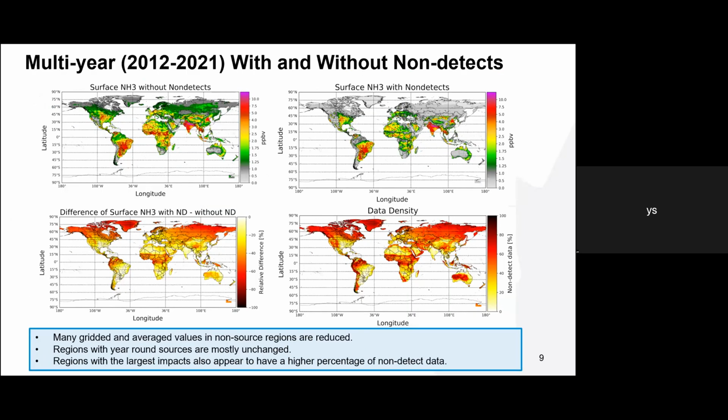So here are some examples of those gridded and average plots. They all use the same data from May 2012 to May 2021 with a 0.1 by 0.1 degree grid. On the top left, you have the surface concentrations without non-detects. On the right, it's the same, but with non-detects. Bottom left is a relative difference plot where the data with non-detects is being subtracted by the data without non-detects. And finally, on the bottom right, we show the data density, or the percentage of non-detects when gridded and averaged.